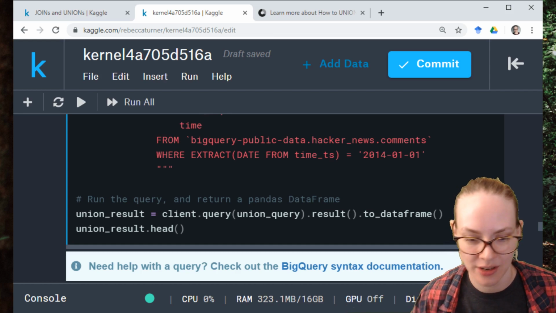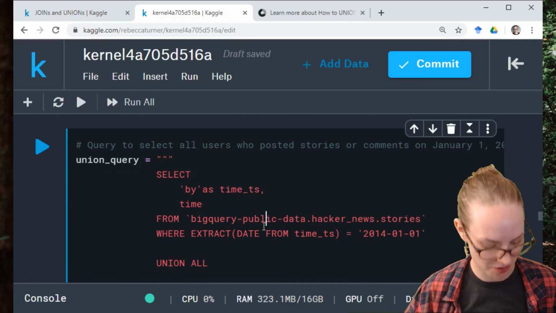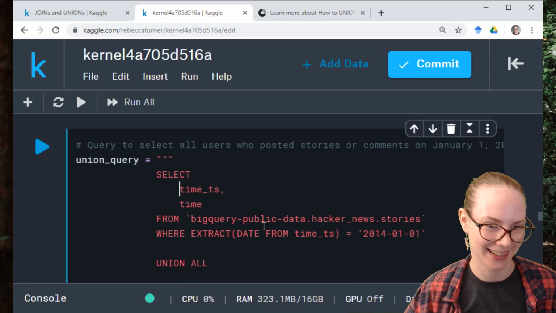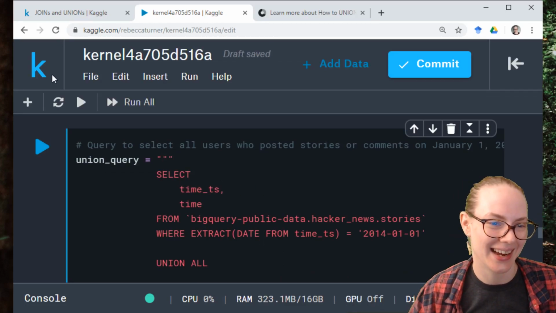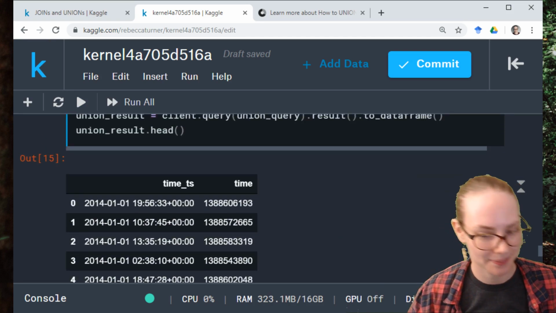And Kush says union returns a single column always. Nope. You can see that if I undo my example that didn't run, this union returns multiple columns.